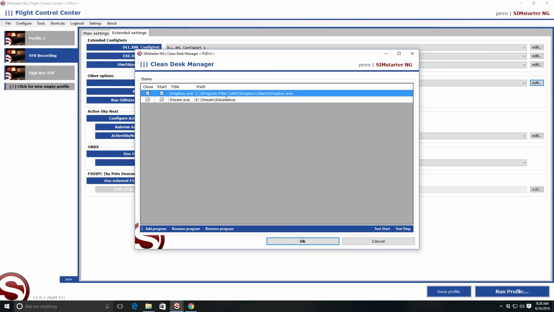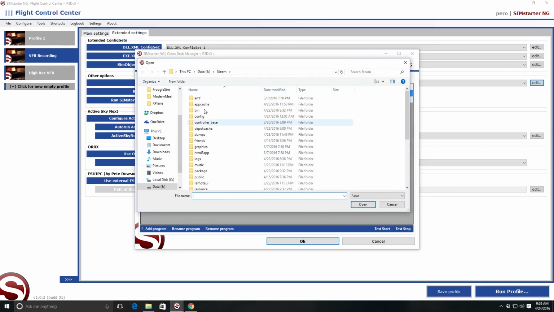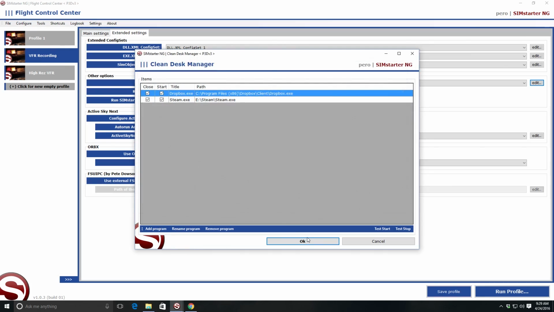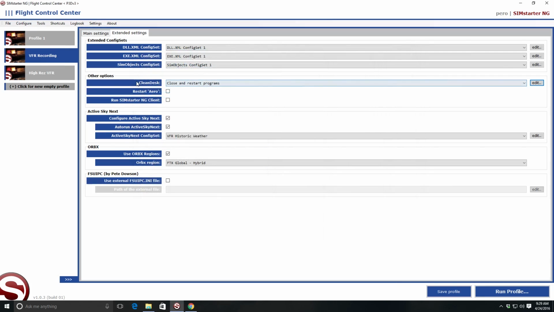Anyway, I can go in here and say that these two programs in particular, close it, and when the sim is done, restart it. And you can add stuff in very, very simply. Just click on Add Program, find the program, add it to the list. Pretty cool stuff. Restart Aero, don't worry about that. Restart SimClient, don't worry about that.